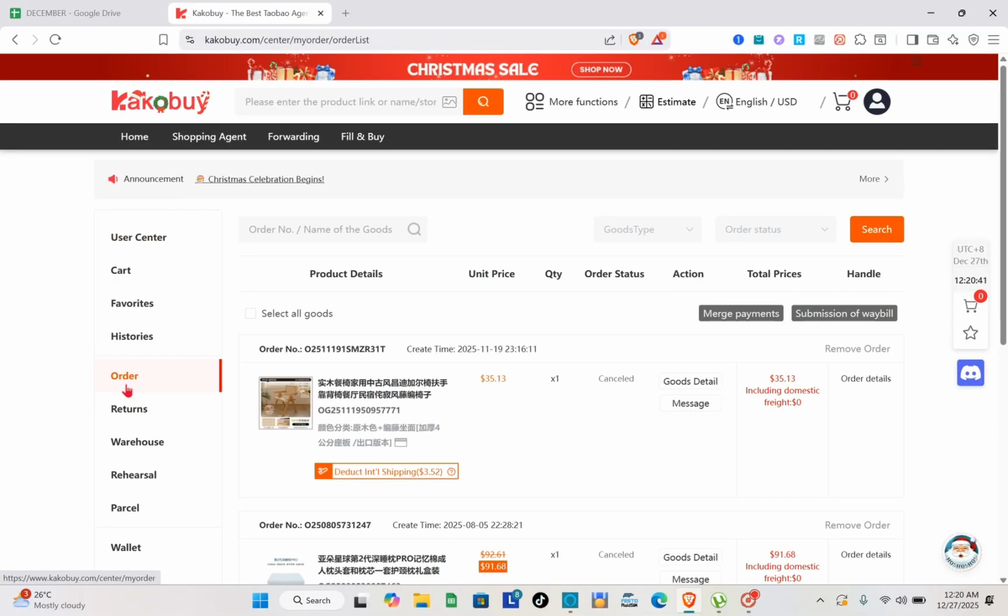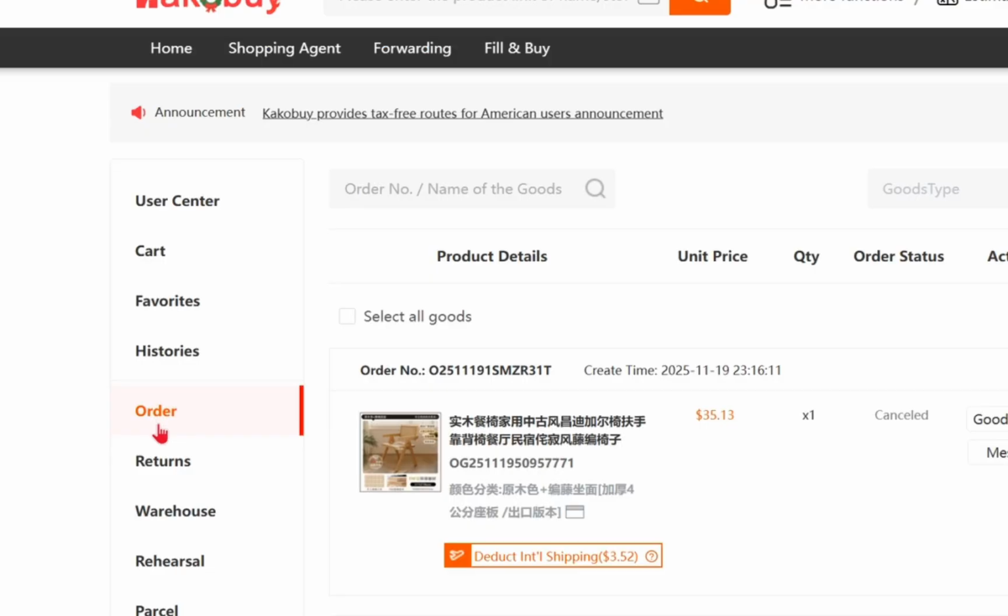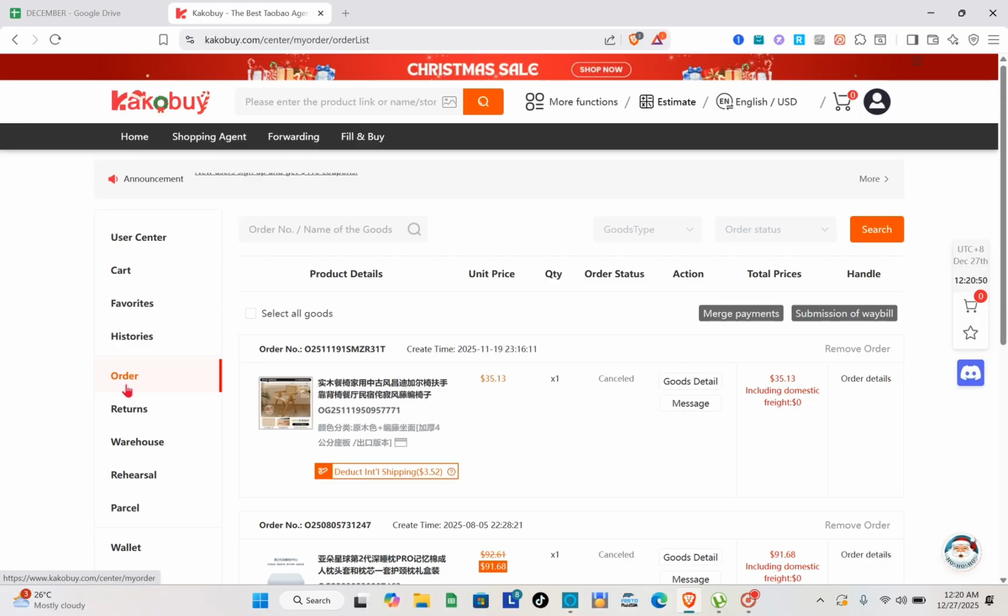Next is you have to gather the information. So before contacting the support, you have to prepare your order number, photos of the product, and the evidence of the problem. So once you have that, you can now contact Kakobuy support.